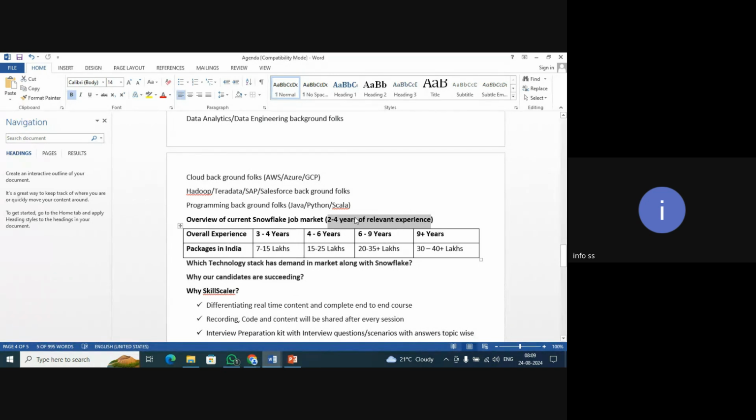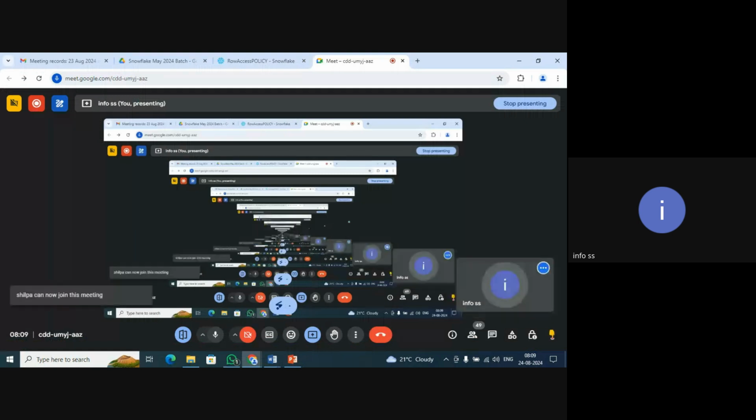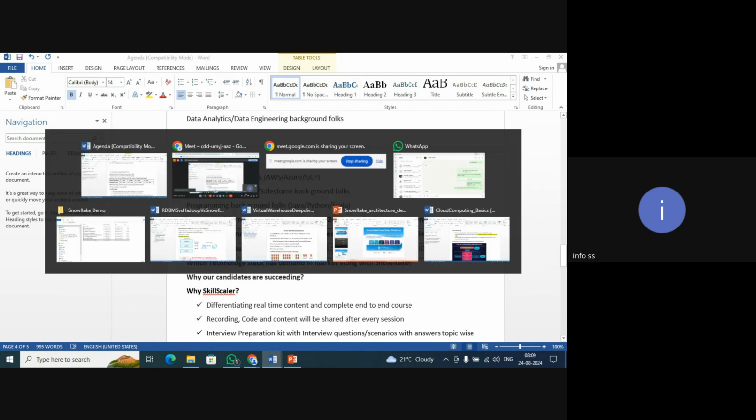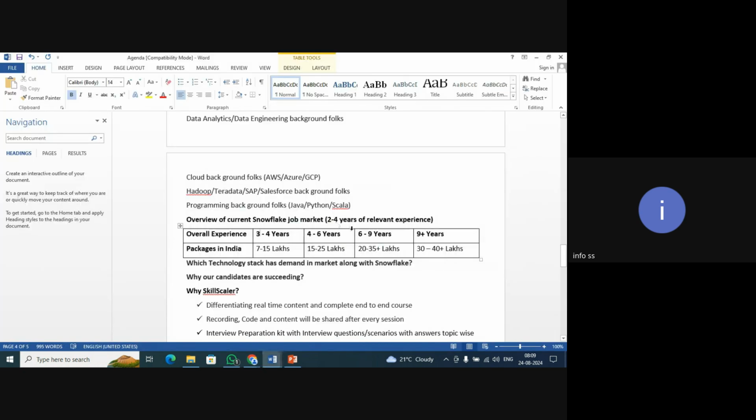Whatever is your overall experience, out of that, if you keep say 2 to 4 years of relevant Snowflake experience, you'll have opportunities. If you take overall experience, even if you claim to have 2 years, you'll have calls. But for 2 years, since the market is a bit down, you will get calls, but it will be less. But if you claim overall 3 years, you have a lot of opportunities on Snowflake. Out of that, you can claim even 2 years of relevant Snowflake experience.